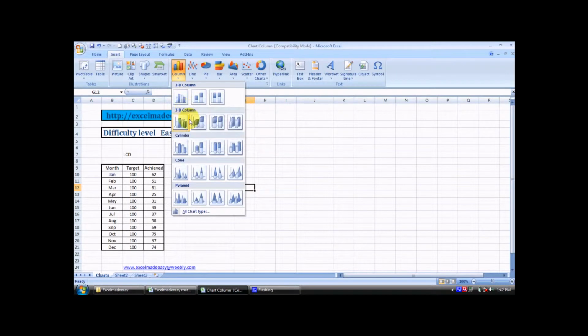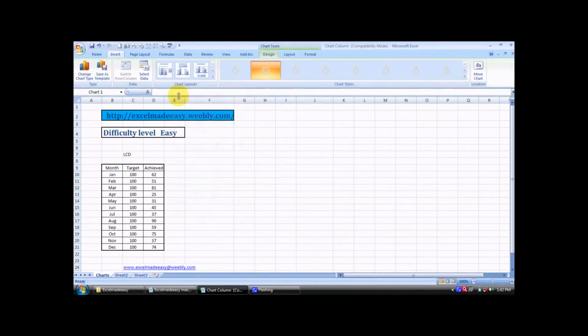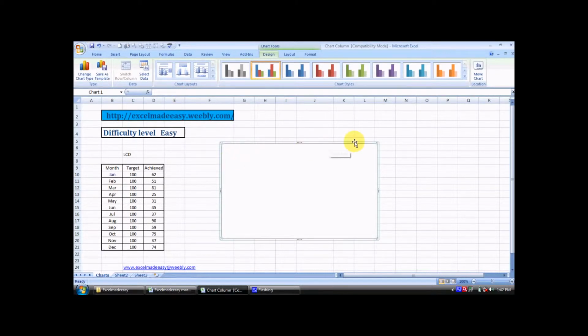What did it say? Compare values across categories by using vertical rectangles. Use it when the order of categories is not important or for displaying item counts such as histograms. This is very complicated just by what it reads, but when it comes to graphics, it's awesome. Once we click it, see automatically this area opens up. This is where the chart has to be fit in.